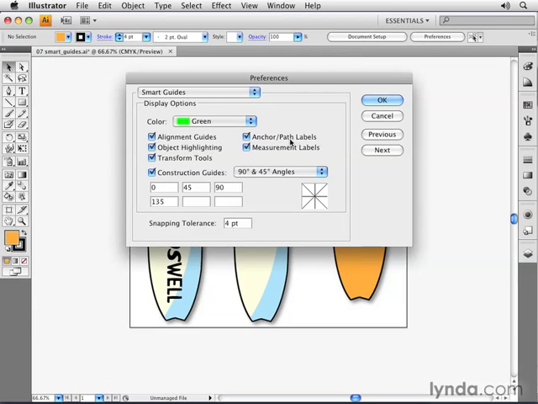Now you can turn some of these off. For example, I don't find it useful to identify anchor paths or labels. I think the object highlighting, in my opinion, just kind of gives me a little bit of a headache because things are flashing all over the screen as you're mousing around. You know, the transform tools is actually pretty cool. Alignment guides are incredibly helpful, as are measurement labels. So that's kind of how I leave things with Smart Guides, my preferences.